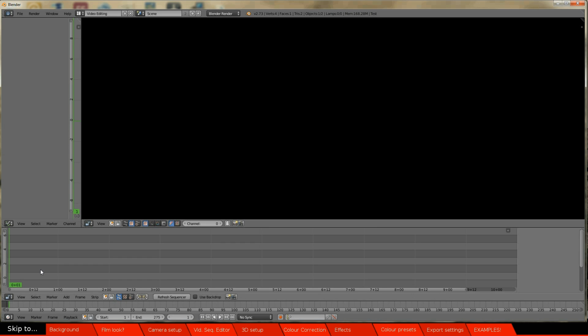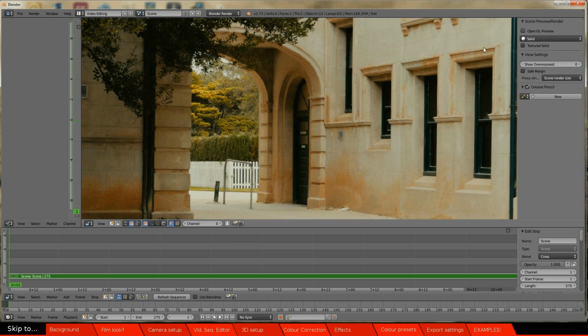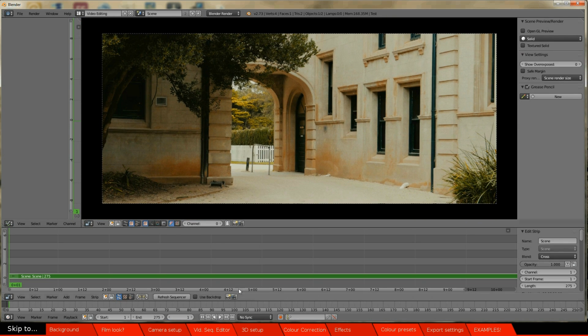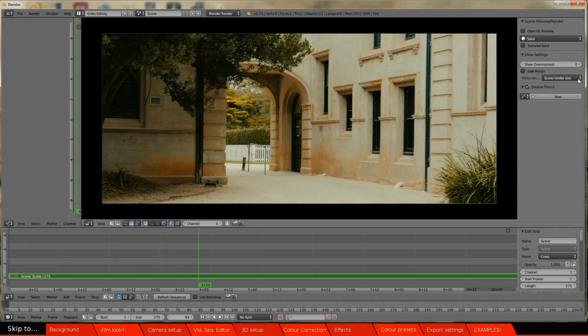Now to preview your work, just come up to the video editor and add a scene strip. With your mouse over the view area, press N and uncheck the OpenGL preview. Zoom out a bit using the scroll wheel and press play to preview everything together. Depending on your system, you may need to use a proxy render size to speed things up.